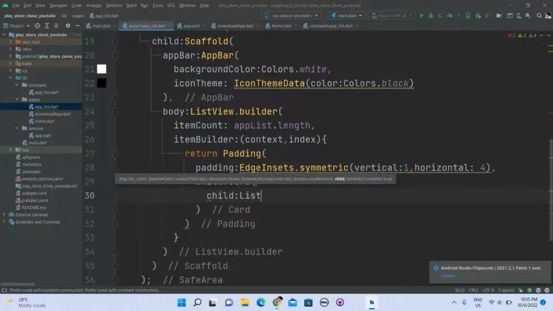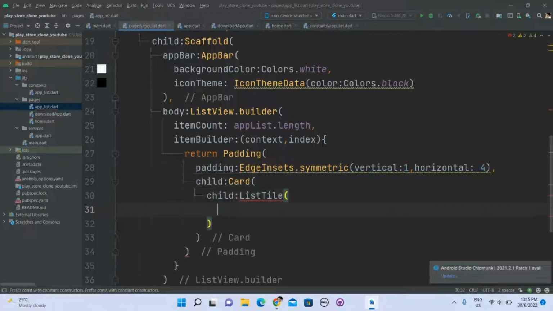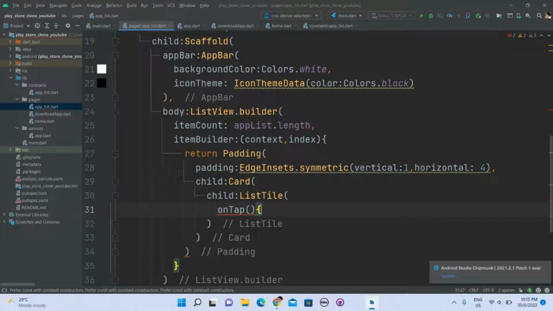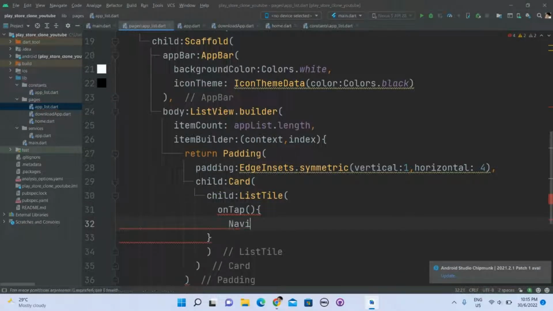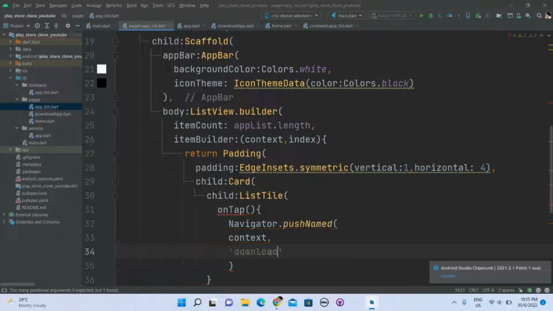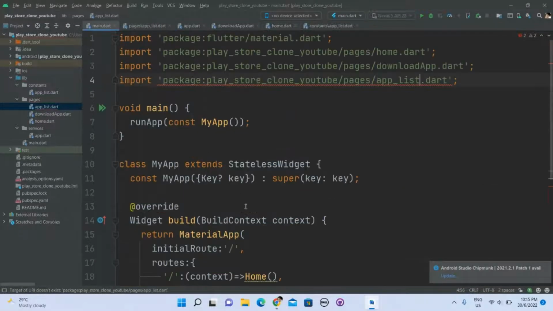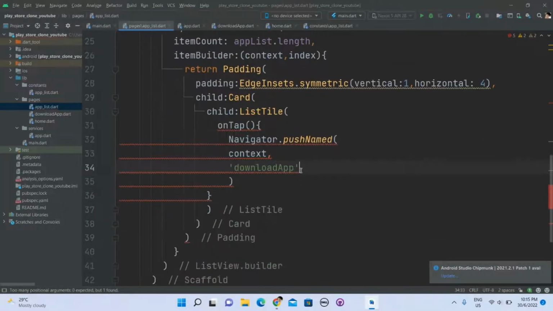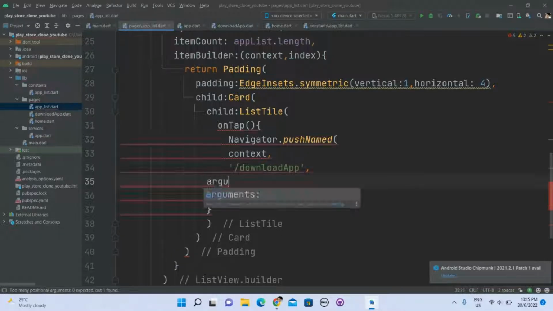Whenever we tap on it, we will go to the Navigator push named, and of course the route which is the one we specify right here. If it's another name, then of course you will need another name. But right now we are calling it app. Arguments to the end. This is where the service comes into play.